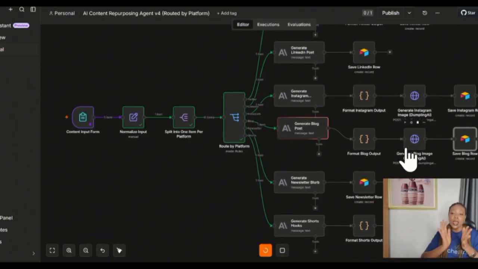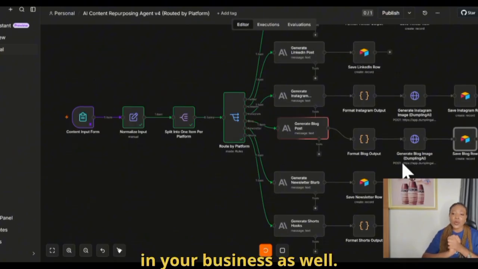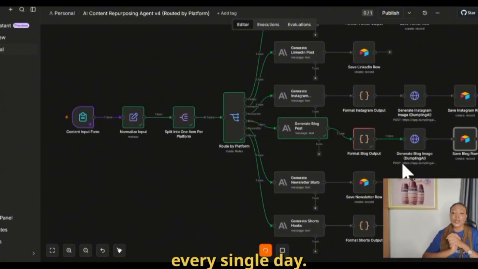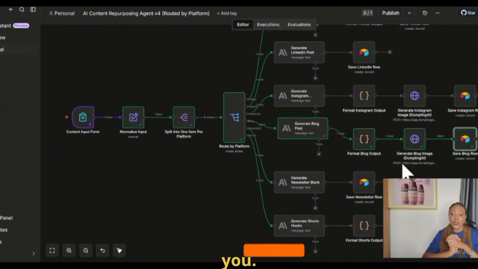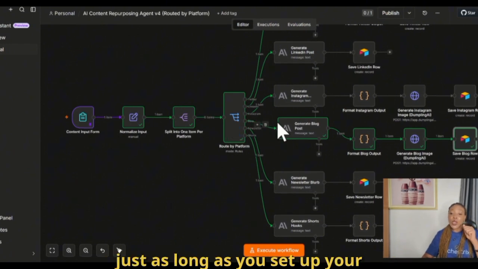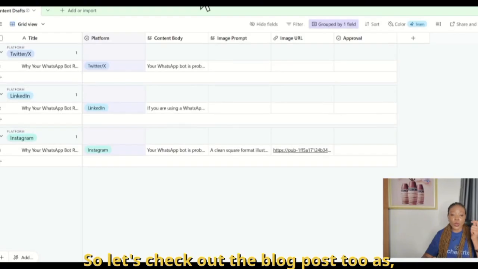So this agent is a very powerful agent that you can use in your business as well. You don't have to keep thinking of content every single day. Just give AI the power to build that content for you, and it's going to do a very good job, just as long as you set up your agent properly. So let's check out the blog post as well.